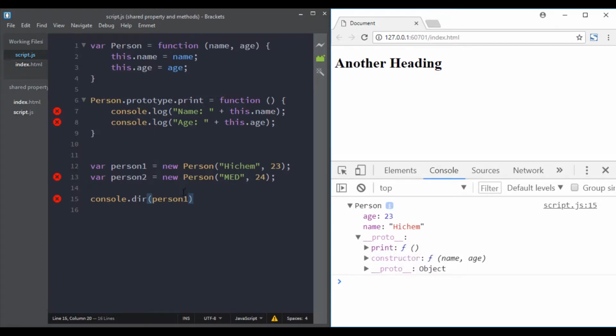Let's console dir person 2. And they both are pointing to the same proto object. That's why we could use this method. Now this method is a shared method. When we create new objects using this function constructor, we will not create this method for each object. We will just have one method that is shared. This will save us a lot of memory and enhance the performance.